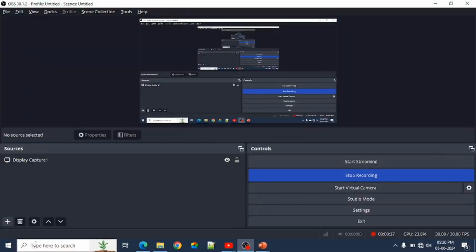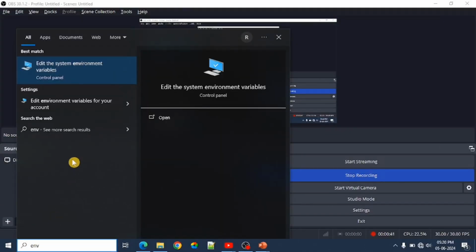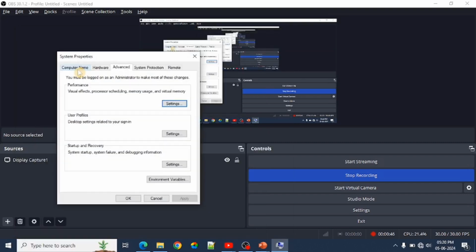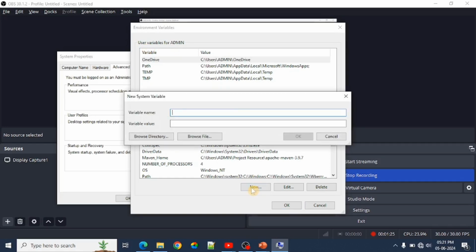To start, go to the Windows search box and type env. When you see edit system environment variables, just click to open it. Once you have done that, a window called System Properties will pop up. Simply click the Environment Variables button. In the Environment Variables window, there are two sections. One is for user variables, which is specific to each user, and the other one is for system variables, which applies to all users. Hit the new button.